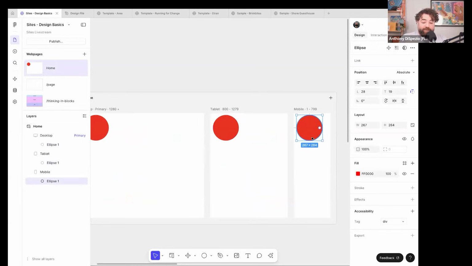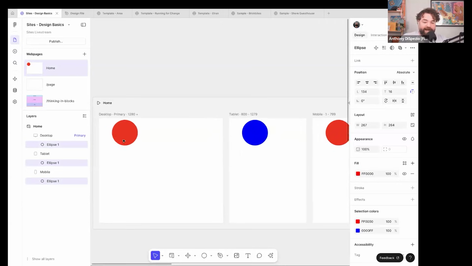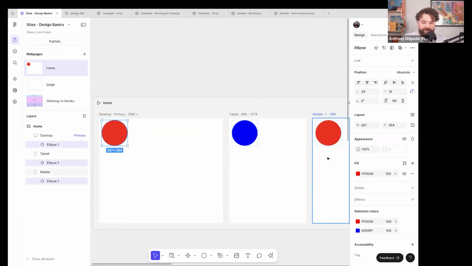Whereas in these other breakpoints that are not the primary, the changes are going to be unique to those, kind of like an override, right? So if I was to say change the color of this one, I can make this blue. And again, back in the primary, I can still control its position and whatnot, but that color is going to stay unique to that one breakpoint that we have there.